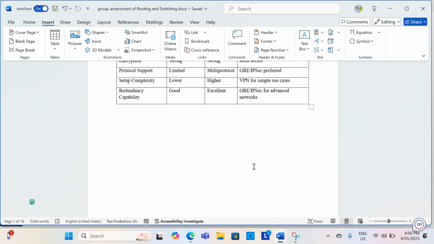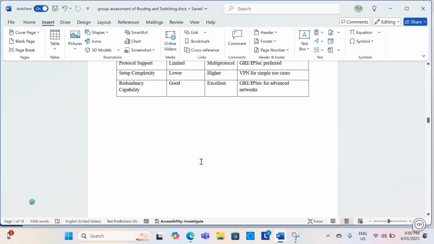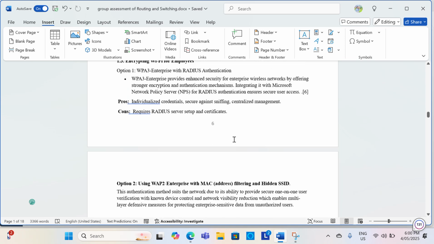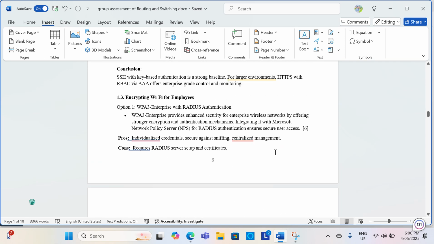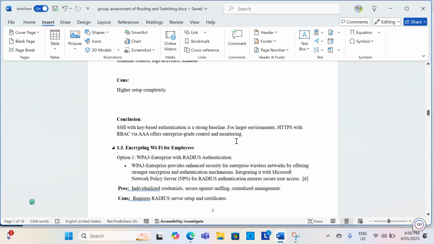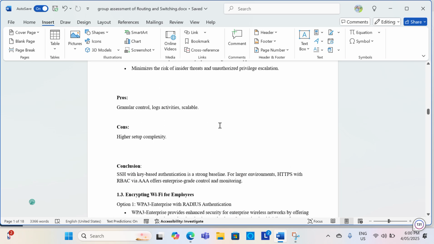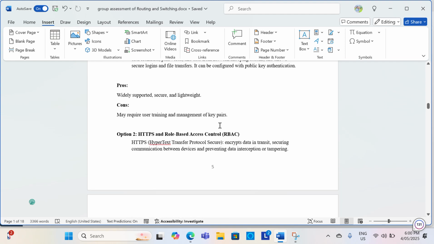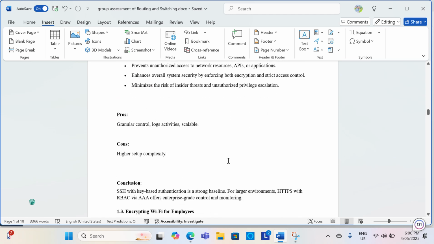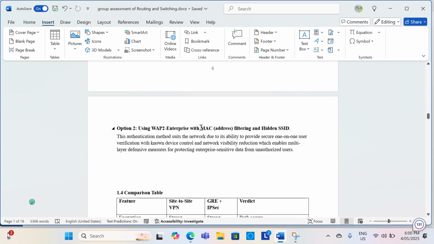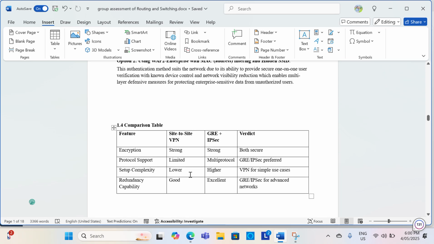In conclusion, protecting an enterprise network involves a layered approach. Each area: interoffice communication, remote access, and wireless connectivity. Based on my assignment analysis, I recommend GRE with IPsec for encrypted and flexible communication, HTTPS and role-based access control for controlled administrative access, and WPA3 Enterprise with RADIUS for secure wireless access.